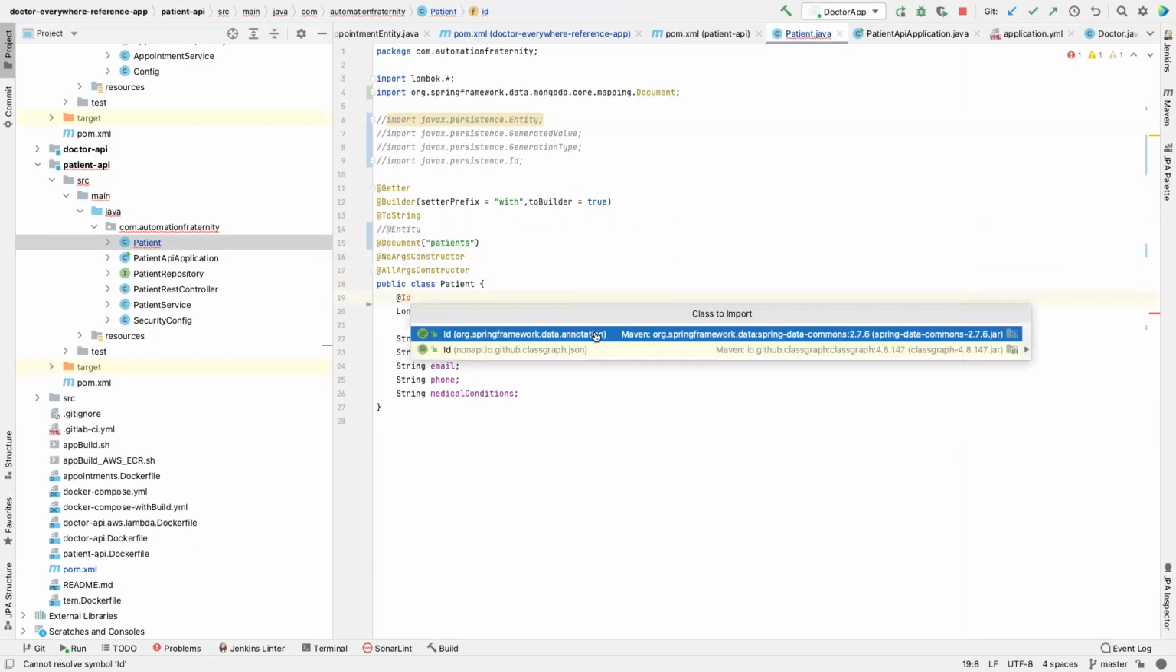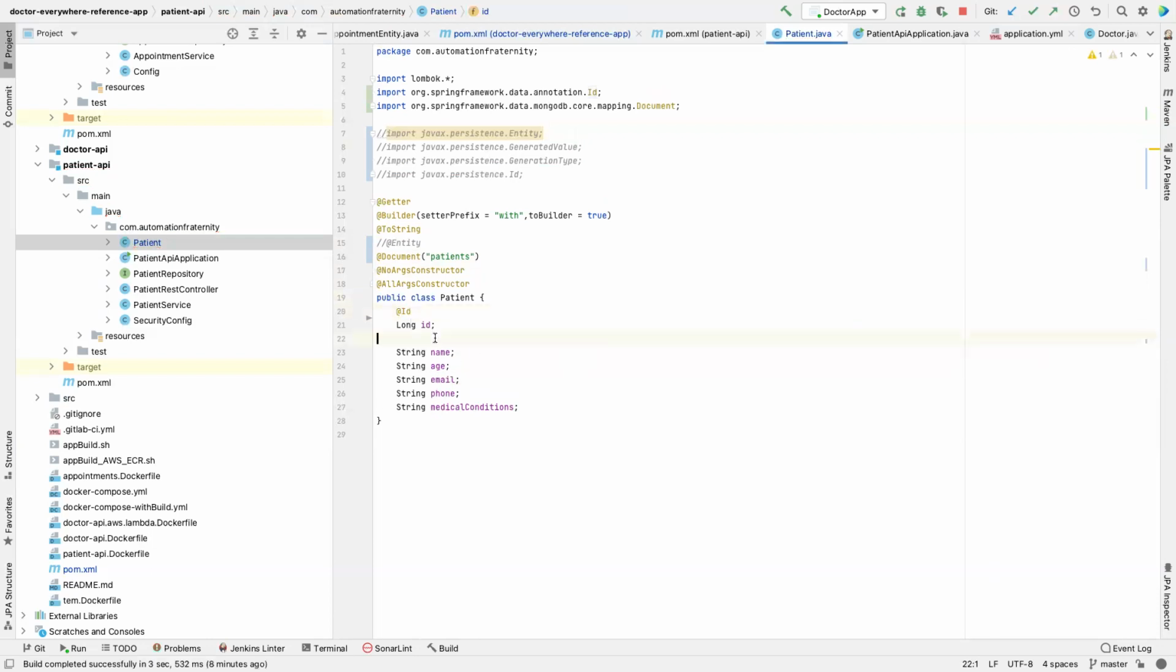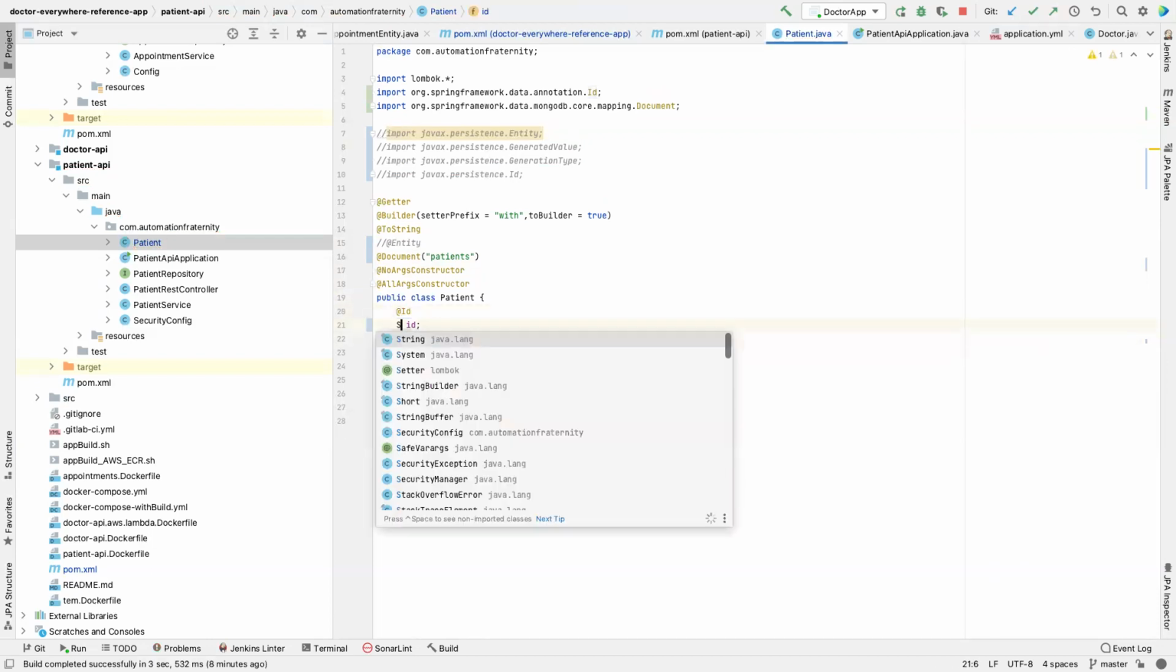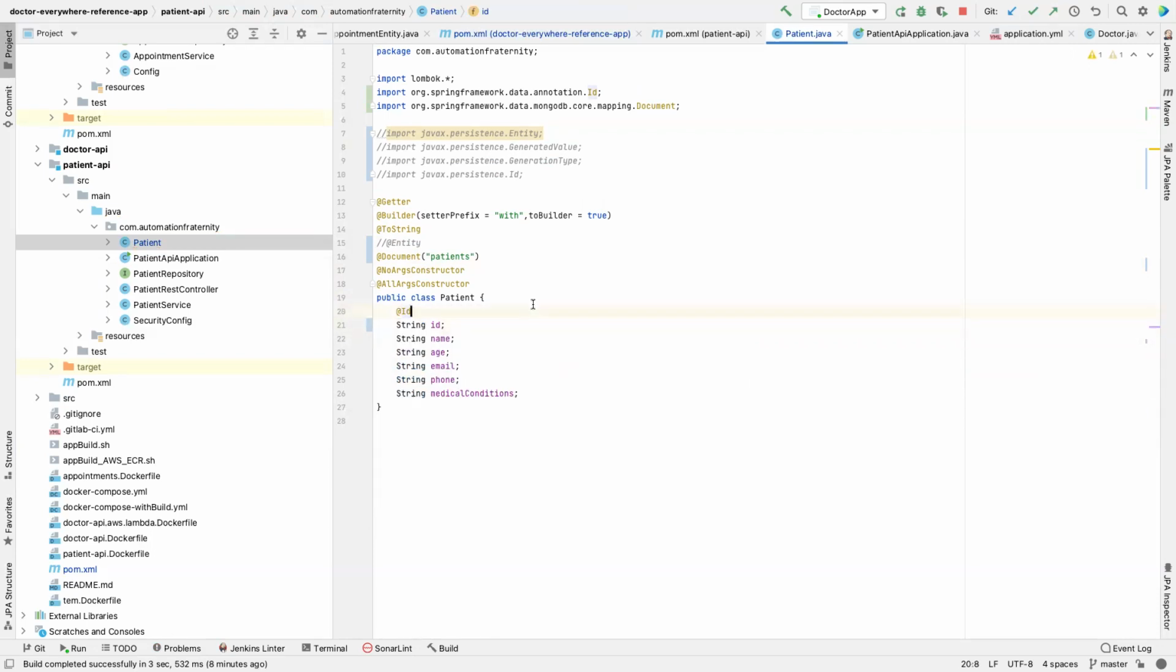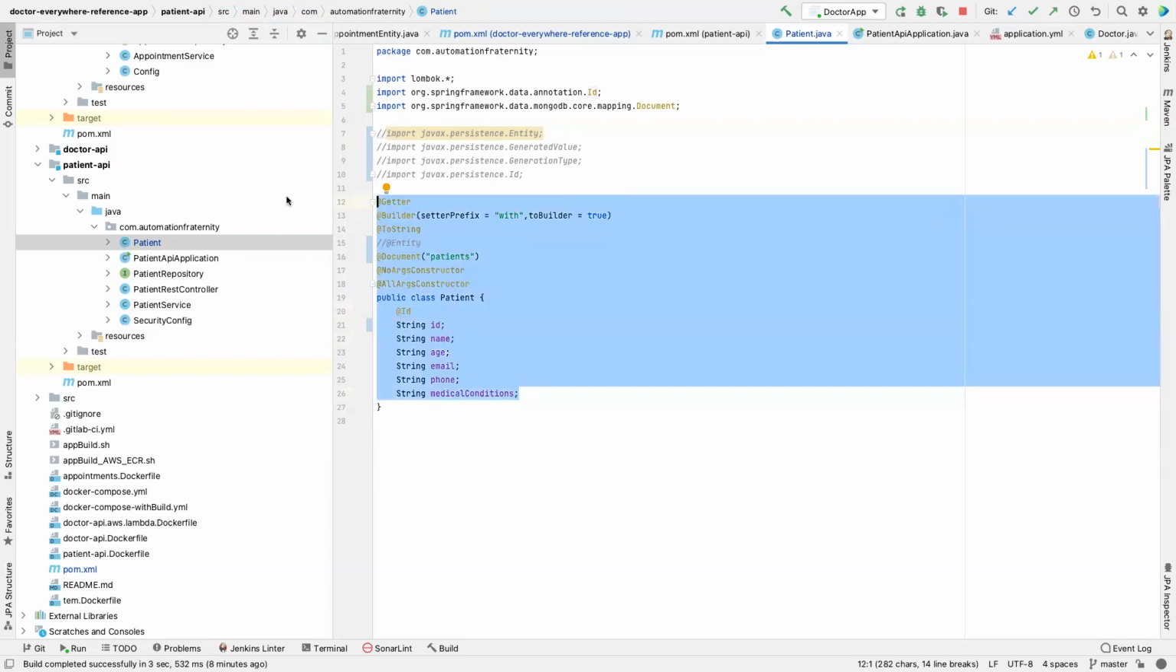For the ID, I will use the Spring Framework data annotation, so it will be like this. The ID type I will change to String because I don't want a long ID. I want to generate an alphanumeric ID using UUID. So I will provide UUID here, and I think that's it. So this is the first change. Sorry, the second change you have to do.